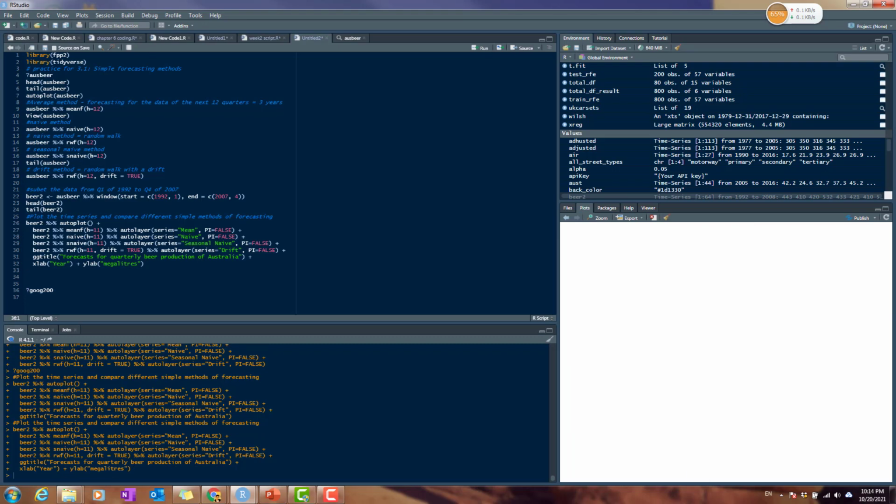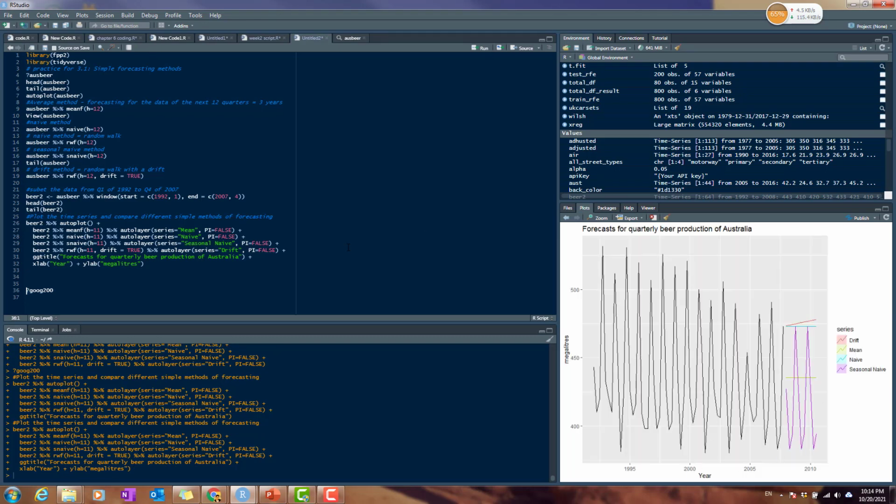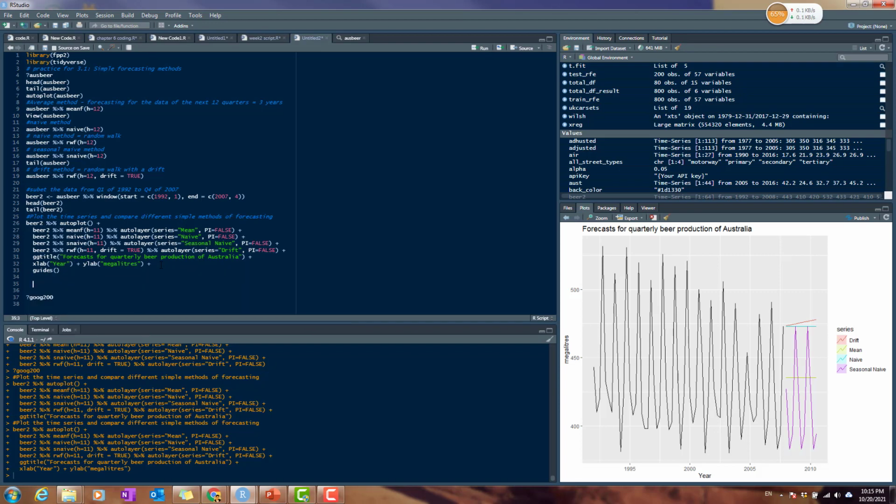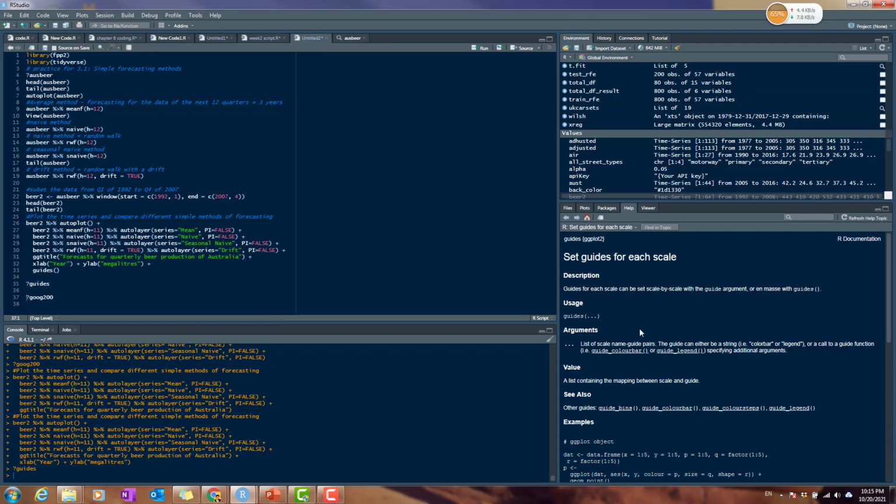Alright, let's go and check it. Yep, they look much better now. And the last one should be a little bit new, which is the function guides. We'll use the function guides, and this will be a new function. And if you feel uncomfortable with that, you can ask for help, and they will clarify what we're going to do.